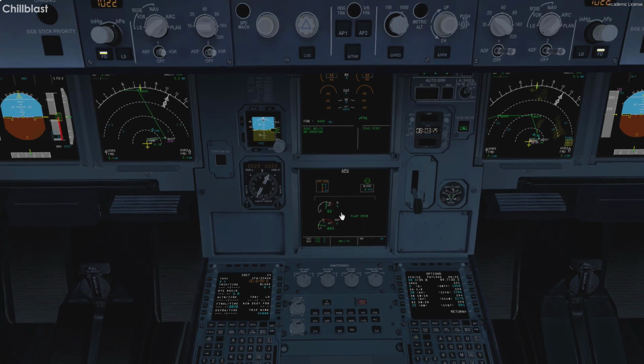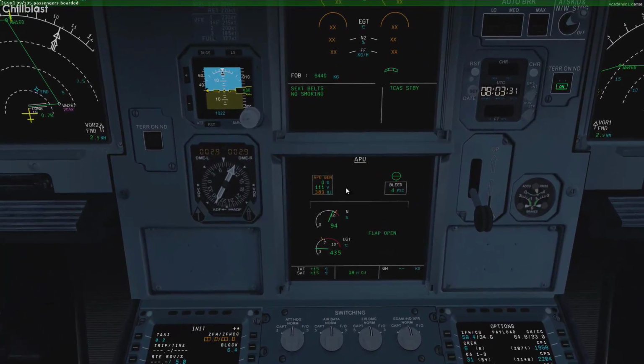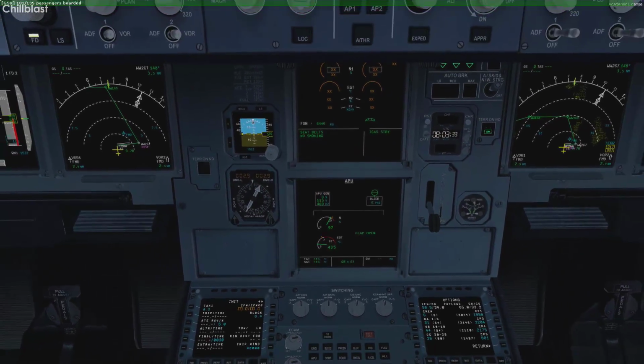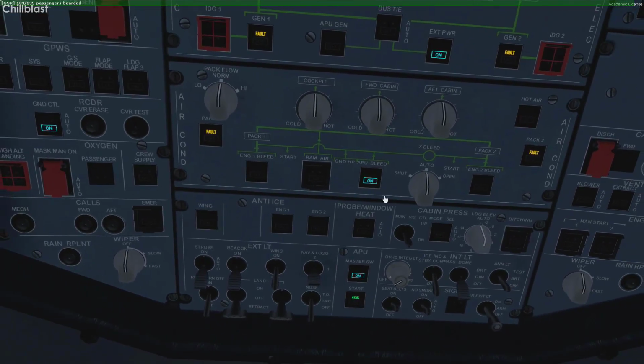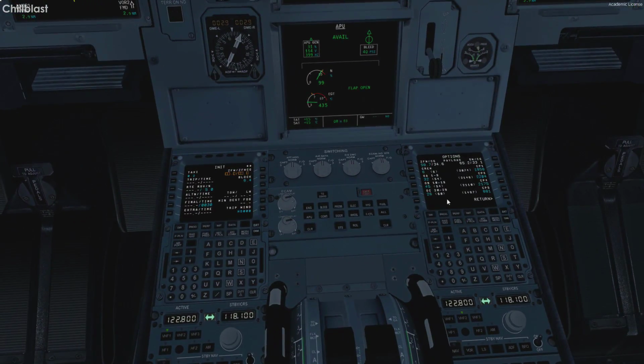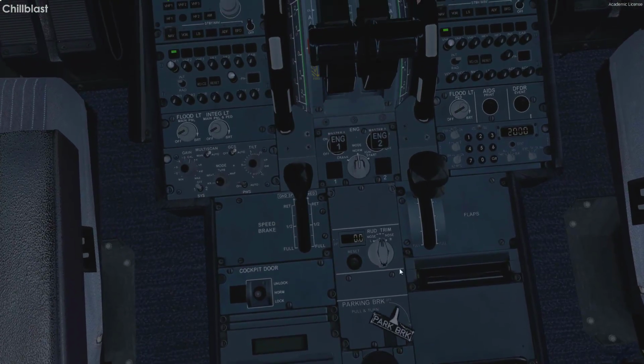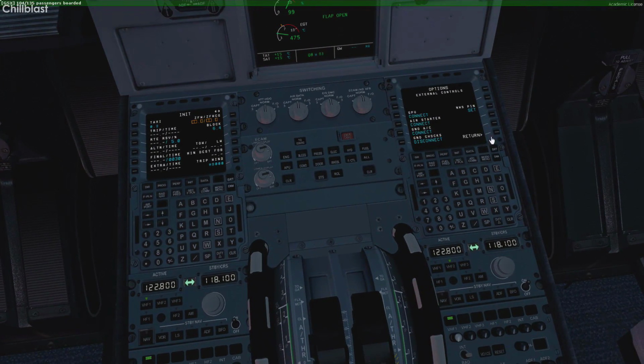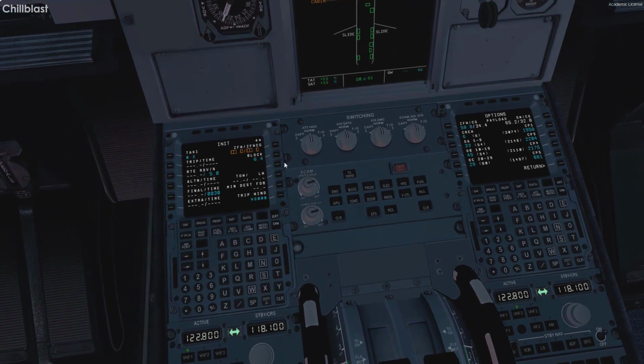Yeah, it will. We should be able to turn on the bleed as soon as we get the APU generators alive. Wonderful. APU bleed on. External power off. External controls. GPU disconnect. Set the parking brake. And cool.